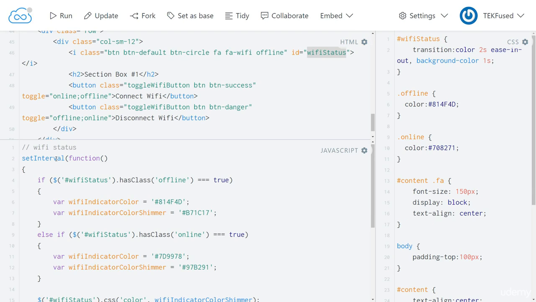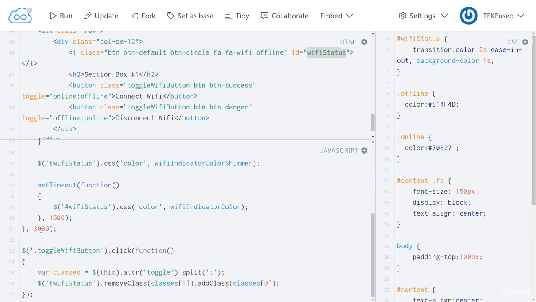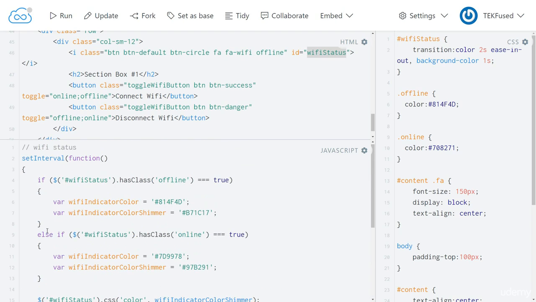We're using JavaScript's setInterval function, which executes this code block every 3 seconds. Let's go back up and run through the code. We're selecting the Wi-Fi icon by the ID Wi-Fi status, and Wi-Fi status up here, and we're saying if the Wi-Fi icon has the offline class, then here are the indicator colors. This one is the lighter red, this one is the darker red. Then we have an else if branch. If the Wi-Fi icon has the online class, then here are the indicator colors. This is the lighter green, this is the darker green.